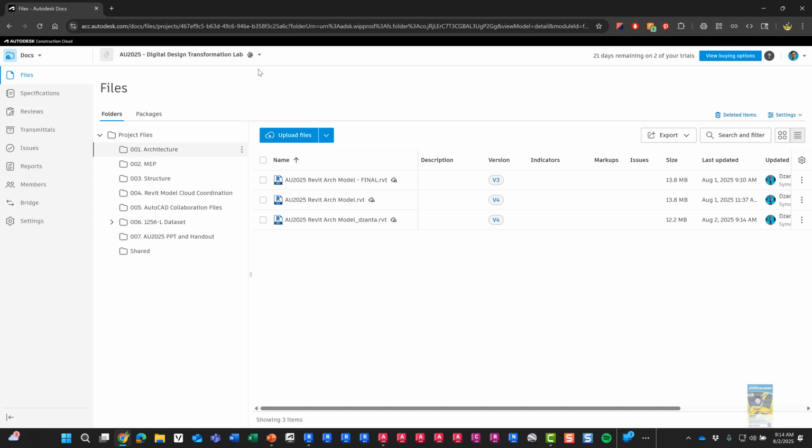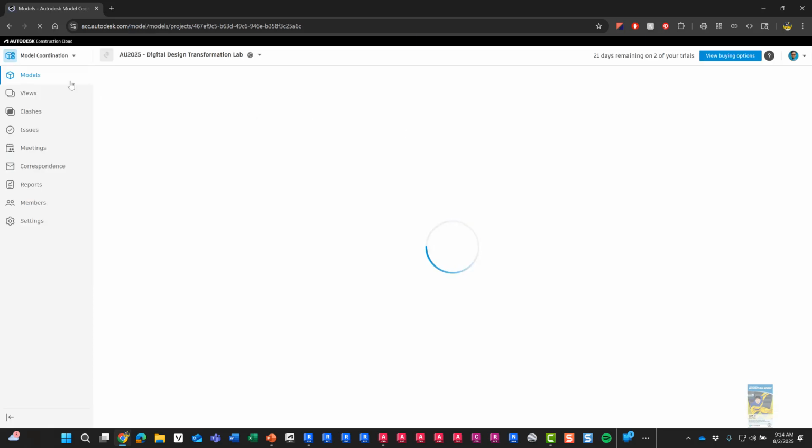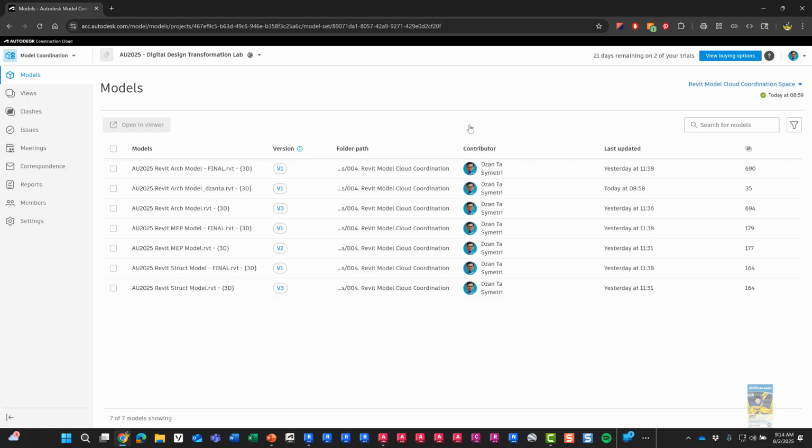Head back to your model coordination location, and under models, it should show you your model and the little circle that's spinning to let you know that it is updating the model. Now, since we did it the first time earlier, it says V1. It should say V2, which means it's still processing.